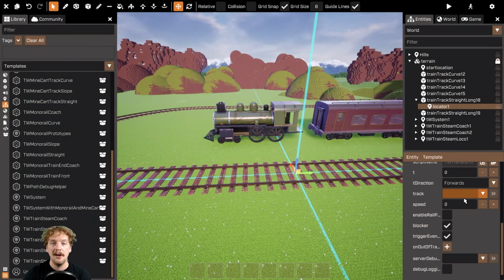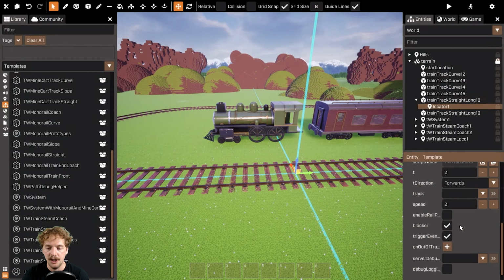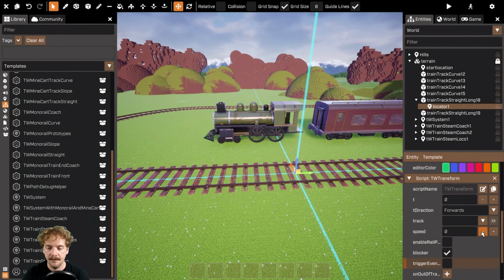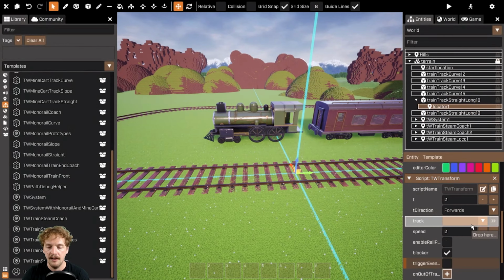So this is going to be our blocker, the thing that stops our train. And so we're going to keep blocker checked. We're going to uncheck trigger events. And we're going to select the piece of track that it's attached to. So you can either do that in the drop down, or you can click and drag that piece of track onto it there.